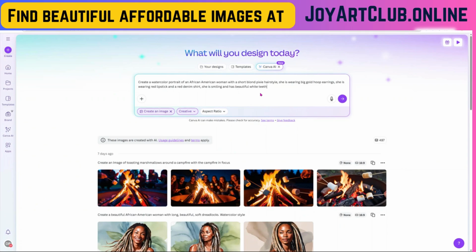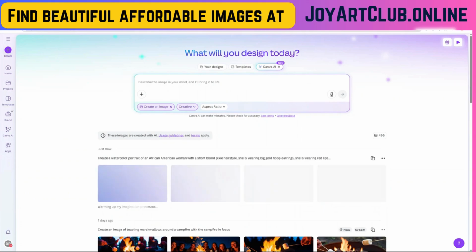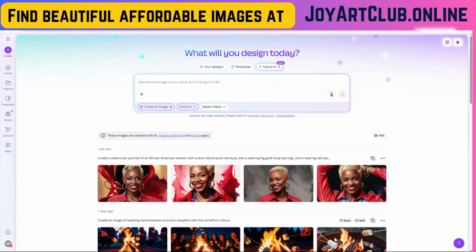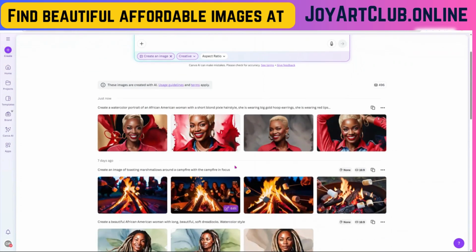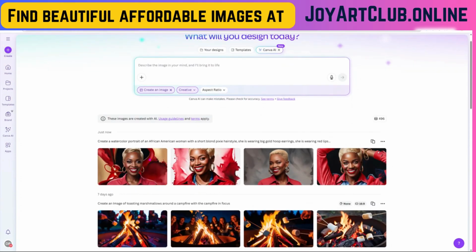Okay, let's see what happens now. So now we're going to submit it and let's see what Canva gives back to us. So it is working, the images. Oh, okay. Nice. I should have changed the aspect ratio.